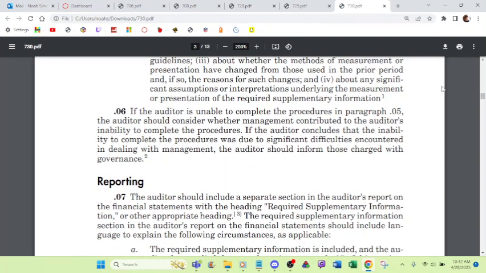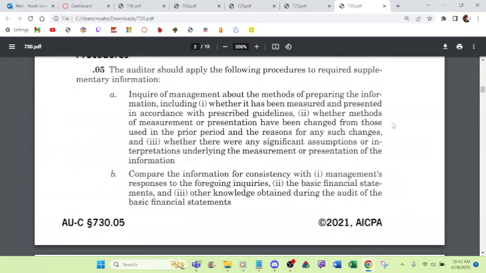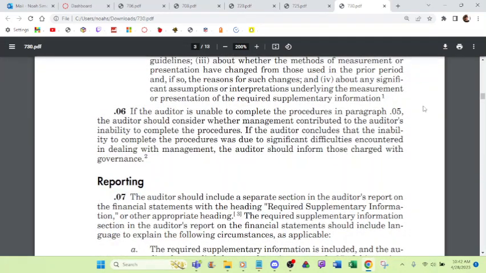If the auditor is unable to complete the procedures in paragraph 5, the auditor should consider whether management contributed to the auditor's inability to complete the procedures. If the auditor concludes that the inability to complete the procedures was due to significant difficulties encountered when dealing with management, the auditor should inform those charged with governance.